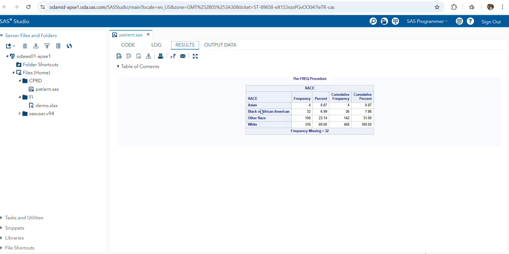And this is a listing. So we have four Asians, African American 32, other race 106, and white 316. And there are missing values as well, 32.